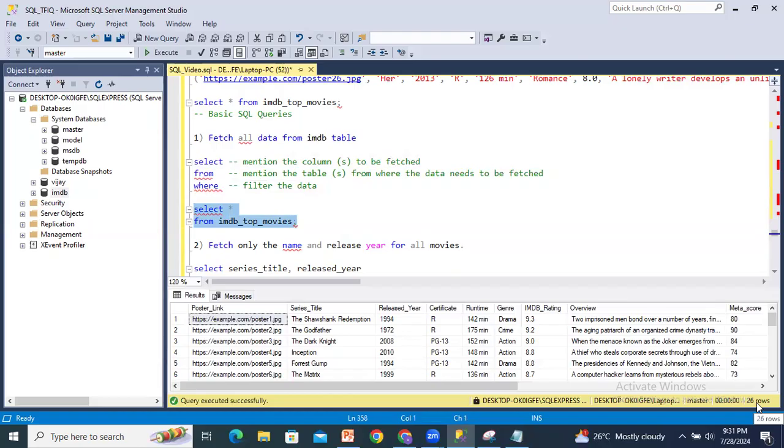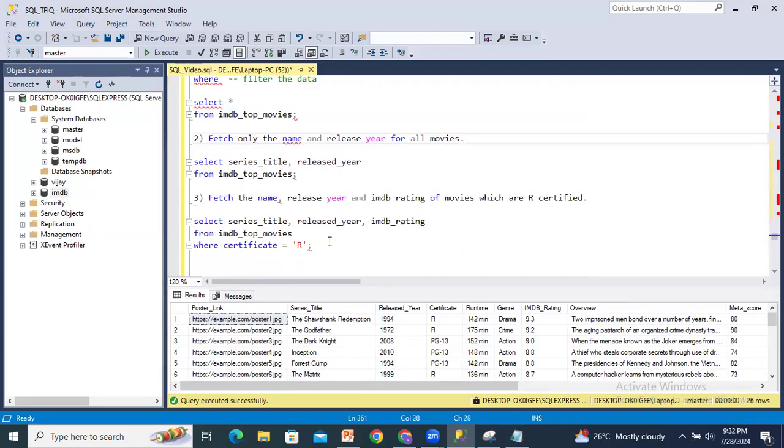So if you see, 26 records we are getting here. Okay. So this is the first query, basic query. Then second query, fetch only the name and release year for all movies. Okay. First we'll write select, from, and where.